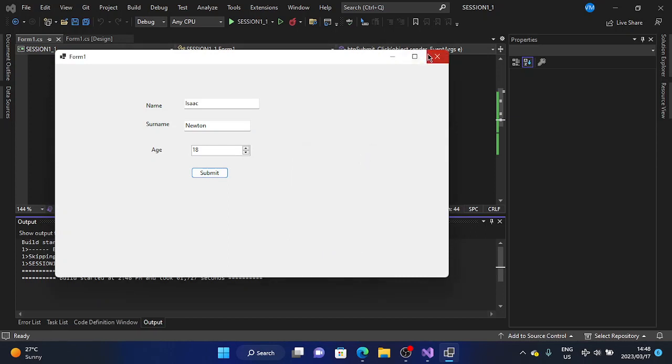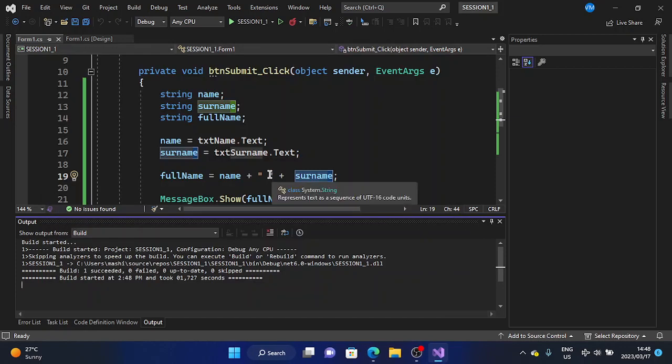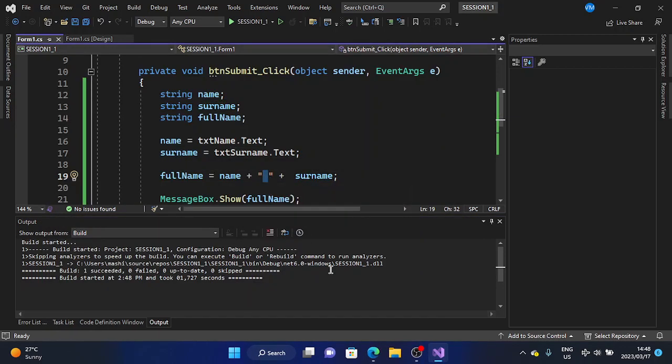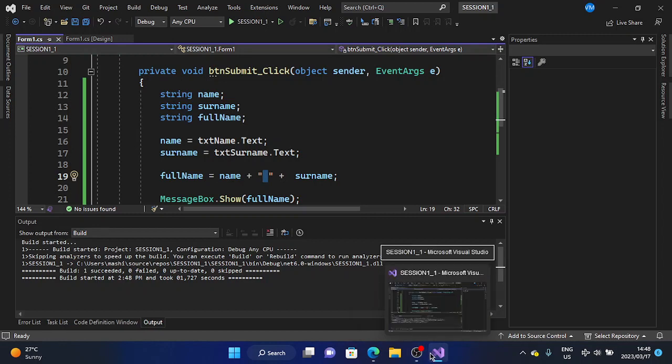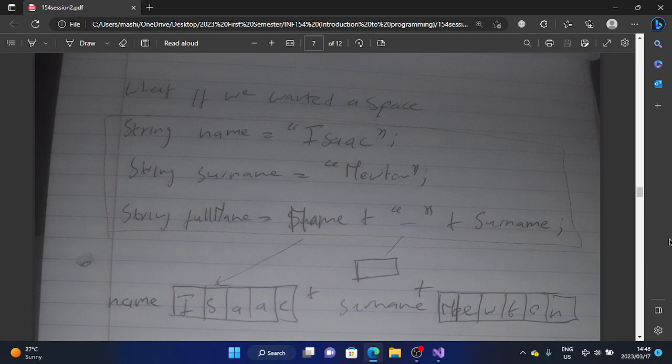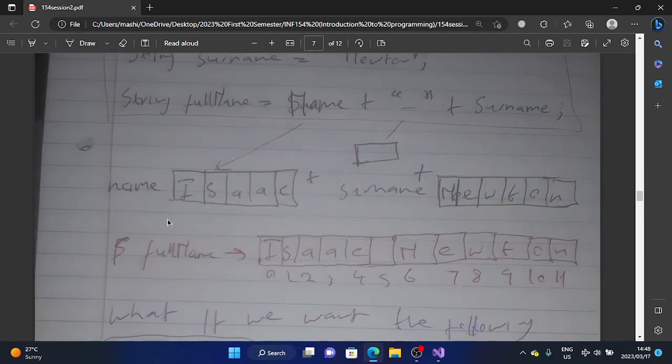So if you want a space, you have to show that you want a space. Then the next thing, even in memory, it's going to be Isaac plus, then the space plus, then Newton. Then the full name is going to be Isaac. Then on position 5, that space was added. Then after the space, we have that Newton.